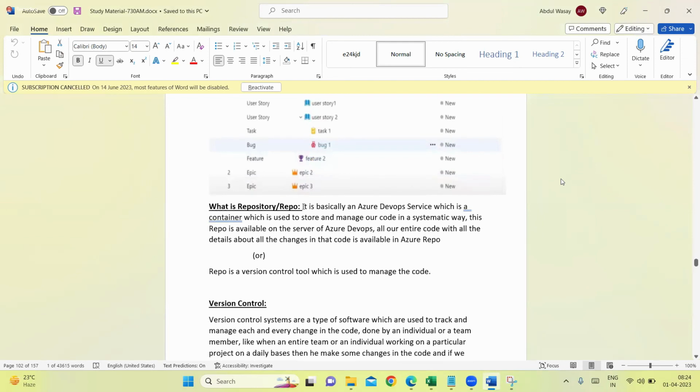Now, repository is a completely new service here. I'll stop the class here. Repos is a completely new service, a new concept. I'll take it up in the next class. That is Monday. Fine.